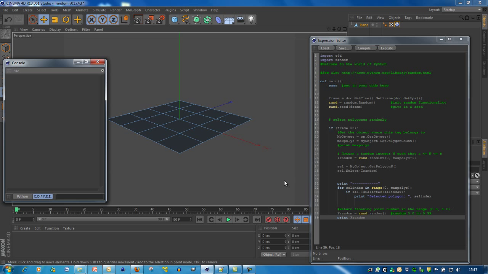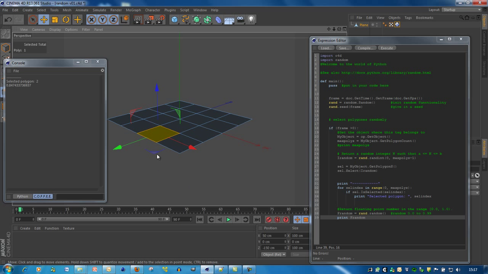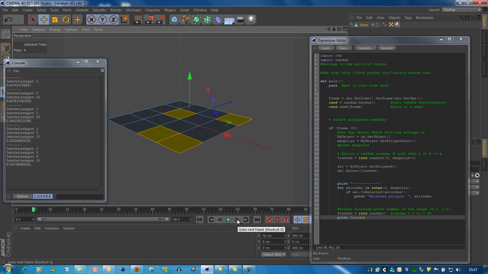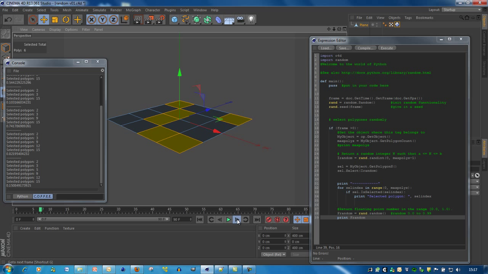So let me just show you. It's on frame 0, so nothing is happening. When I go to the next frame, you see the selected polygon, you can see here is number 2. I'll explain this number later on. And the next one, and the next one. And here you can see 2, 3, and 15 are selected randomly. And then you see all in all, more and more are selected.